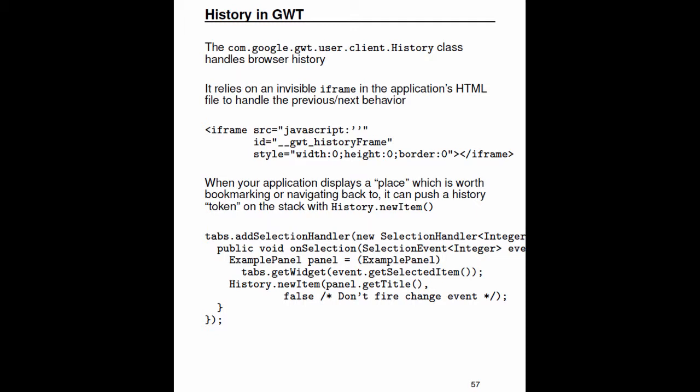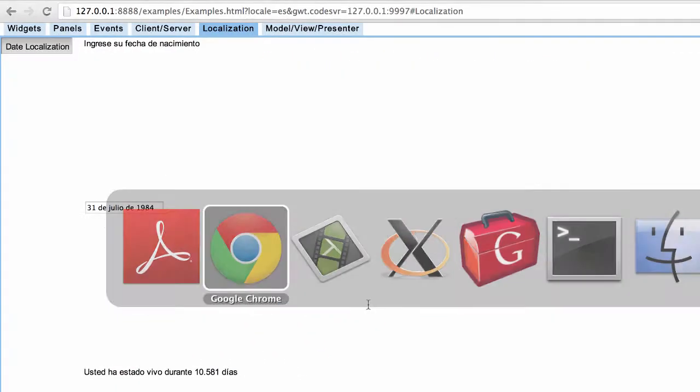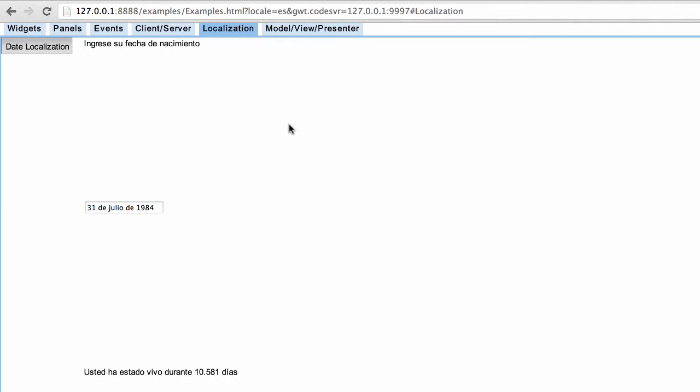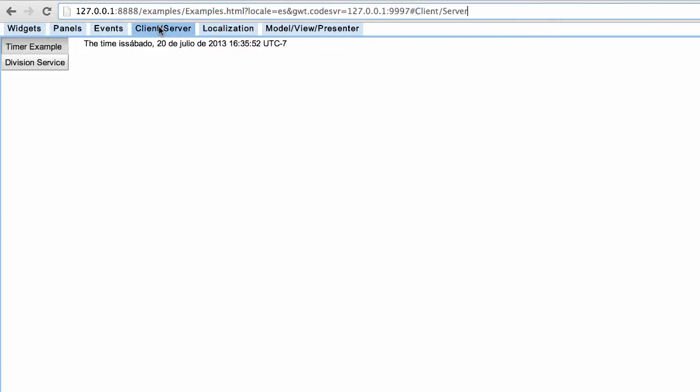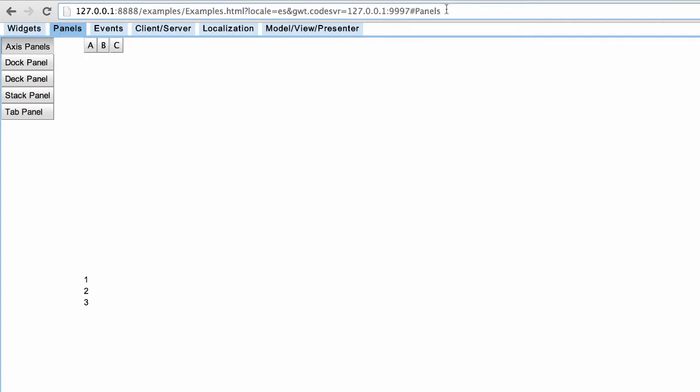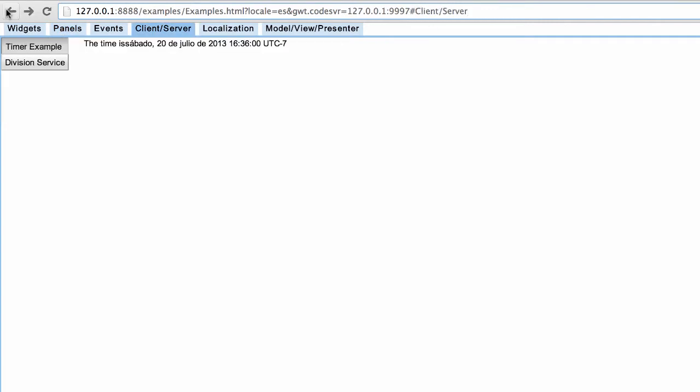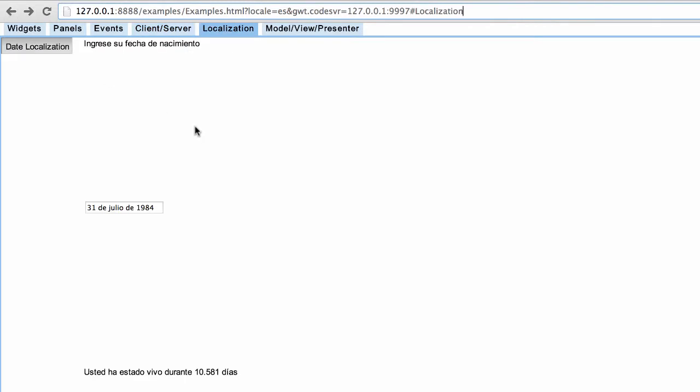Then, when a place, a URL is loaded. Oh, I guess here's an example of this. And so, actually, let me show you. And maybe you've noticed this already. Look at the anchor in this URL. It's here at localization. And when I click to client server, it changes to client server. And when I click to events, it changed to panels. And now when I use the back arrow, I go back to those same places.